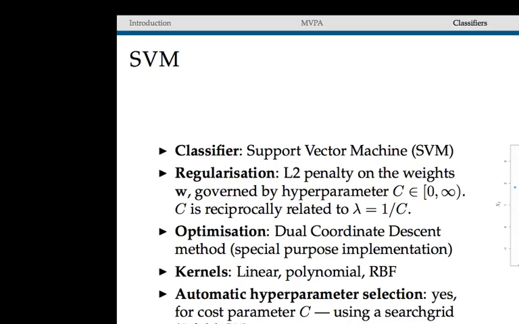So if the kernel is set to linear, you get an ordinary linear SVM. You can also use a polynomial or an RBF kernel. I don't know if you remember, we've seen this morning how they look.